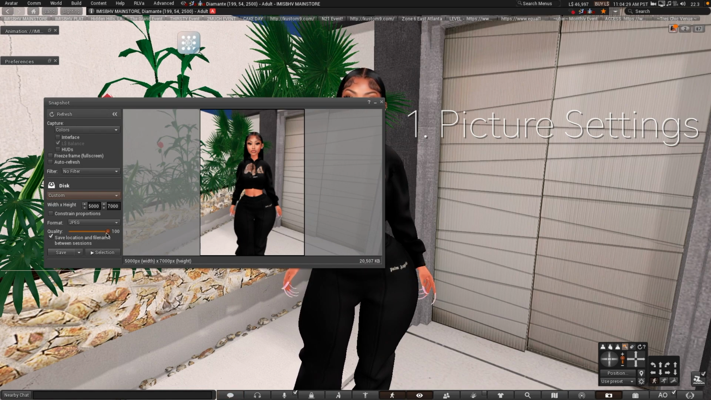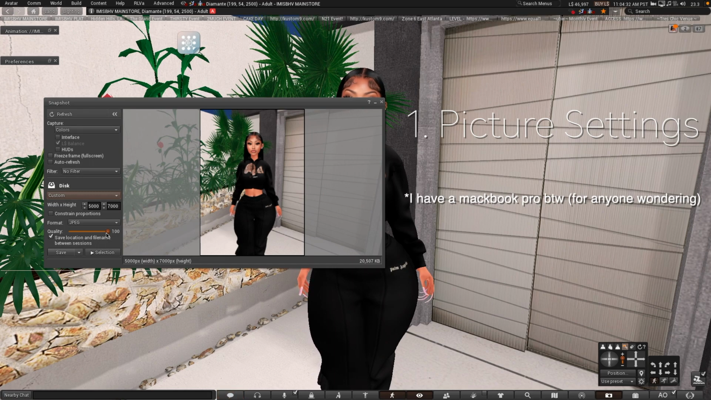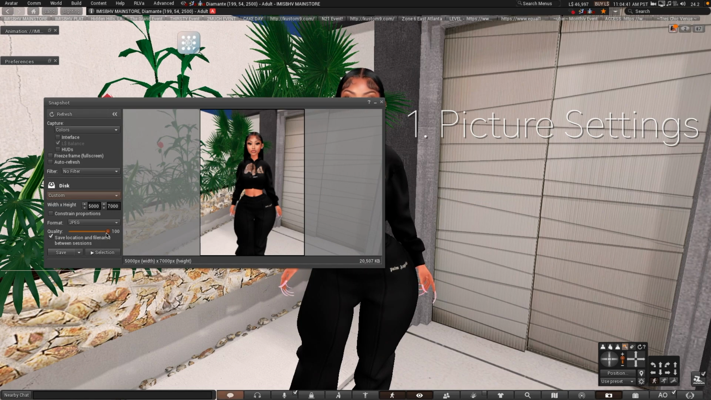Depending on what type of computer you use to run Second Life, I try to use as much as what my computer can give me. I want the highest quality picture that I can take. So I put mine on 100, and I also have this checked so I can save it under a file name, and that's basically my picture settings.